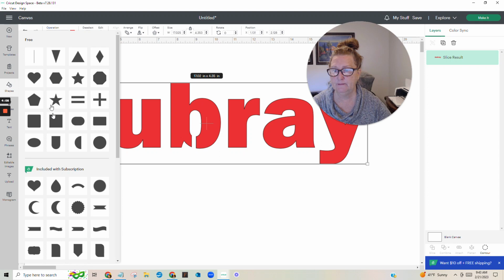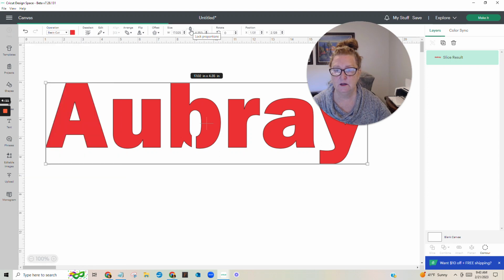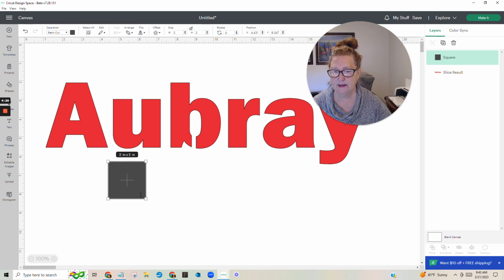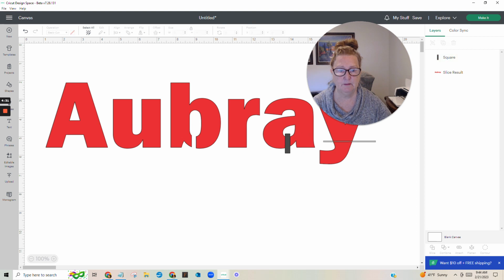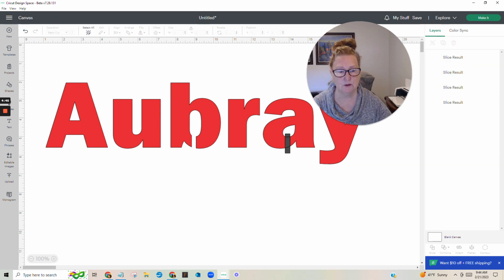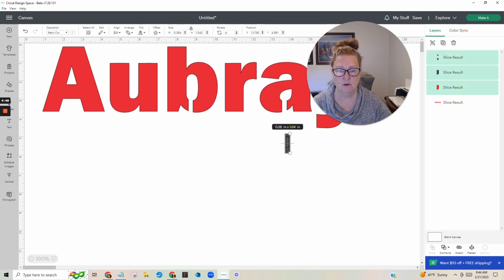So I'm going to get a shape, square. Okay, I'm going to unlock it up here. And that way I can do whatever I want with this size. And I'm going to do that, just like that. And I'm going to highlight the word, and I'm going to come back down here to slice. Okay. So let's get rid of that.